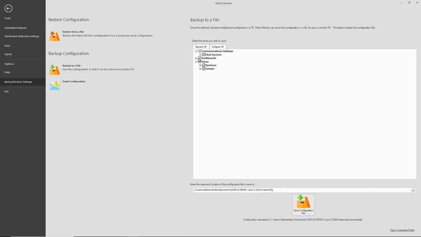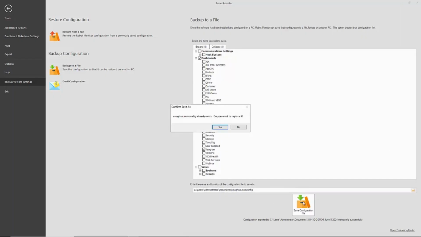Now, you may want to, for instance, only share one dashboard, such as my Vaughn dashboard that we saw earlier. So I'm going to uncheck all the options here, and I'm going to simply select my Vaughn dashboard. I'm going to rename my MSM config file. I'm going to call it Vaughn. And I'm going to save that configuration.